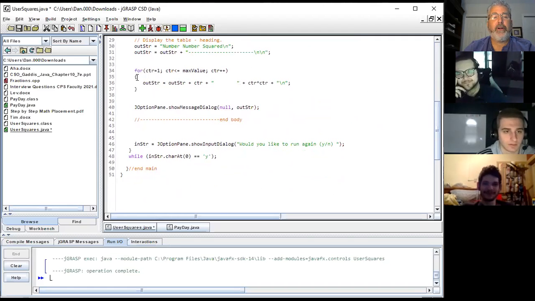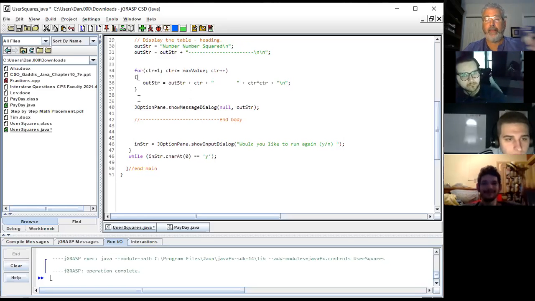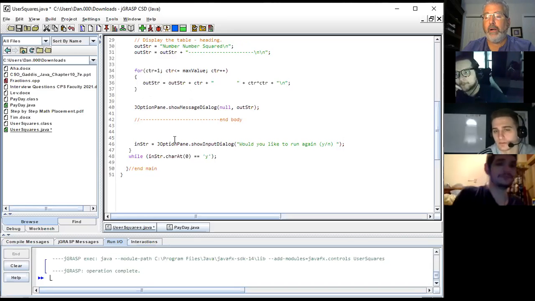I'm looking at line 35. He likes to put that left brace at the end of the for line. Sure, he has a reason. I just don't like it. Do I need lines 35 and 37? No, because it's only one statement. All right, is this going to work?